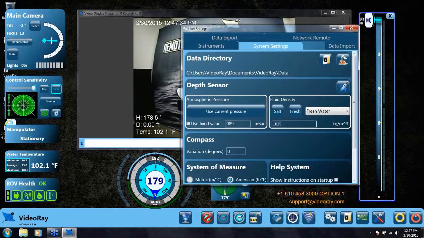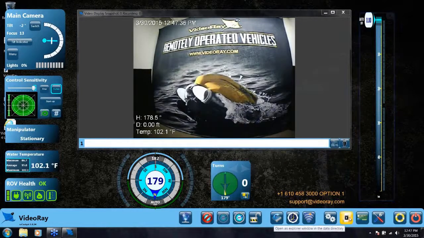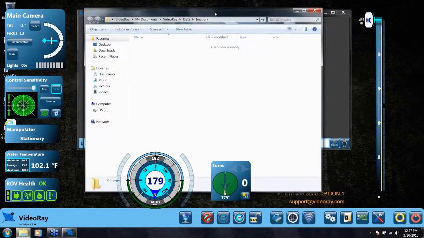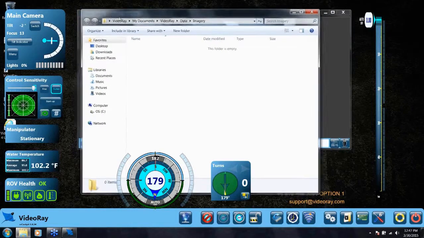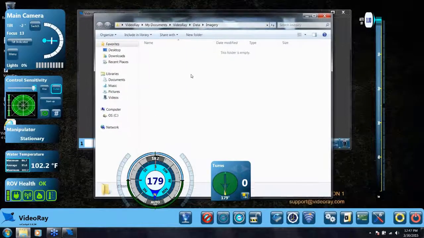Alright, that is the user settings field. This is a quick access to the data directory for your video and still images. We have a brand new system here, so no video has been taken yet. That would be here, easy to access and export, just onto a USB stick or an external hard drive.